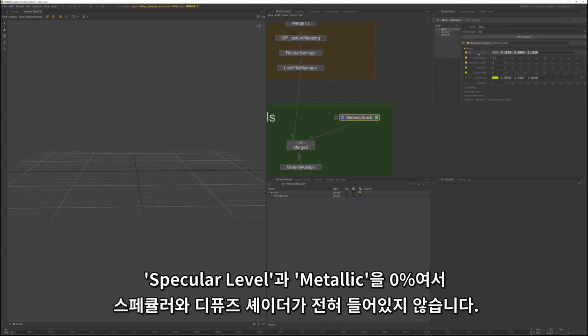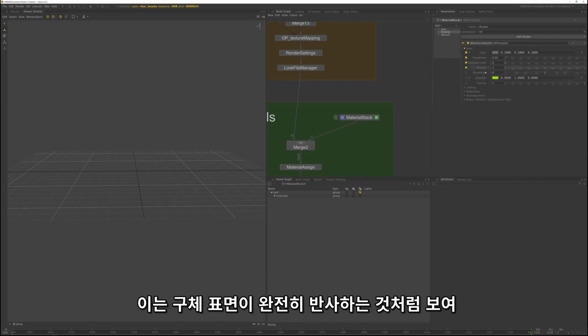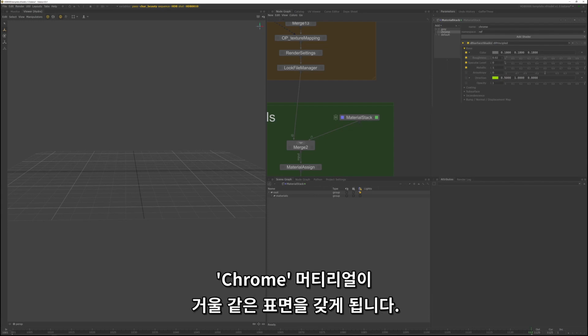And specular level and metallic is set to 0, so there's no specular response. This is a pure diffuse shader. If you look at the chrome shader, you can see the specular level is set to 0, but metallic is set to 1. So that means that the response is completely reflective. So it's like a chrome material, a mirror-like material.